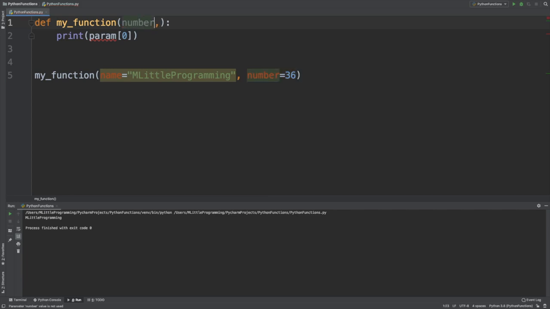The key feature of keyword parameters is that it doesn't matter what order we pass arguments in to the function. So in this case, we're passing the arguments in the order name followed by number, but the function is going to receive them in the order number followed by name. Now if we print name and run the program, we see that Python prints the name MLittleProgramming.